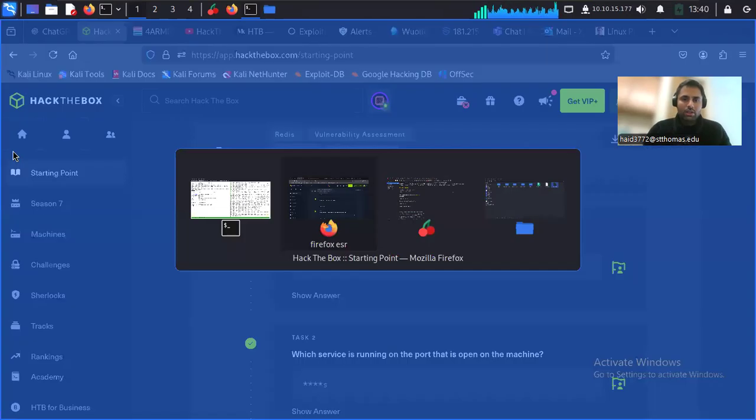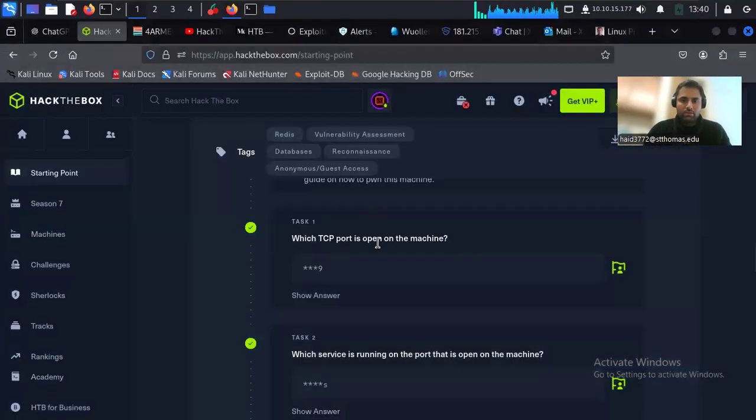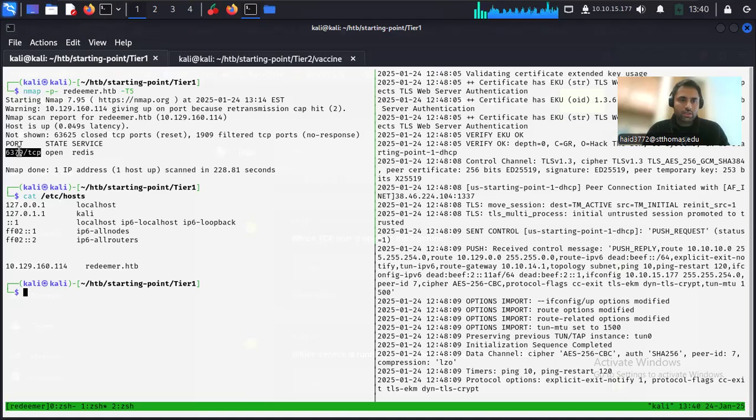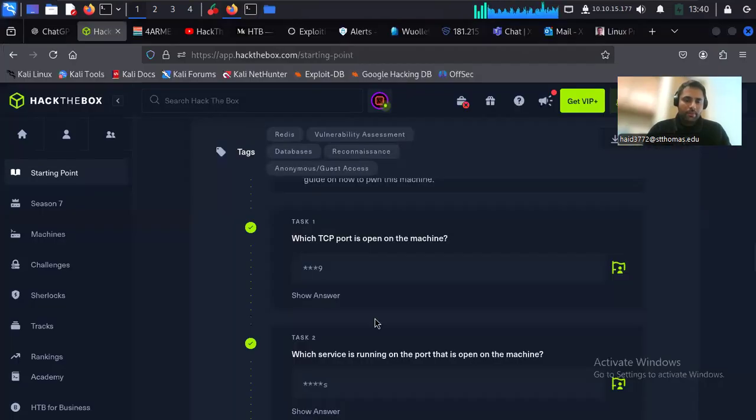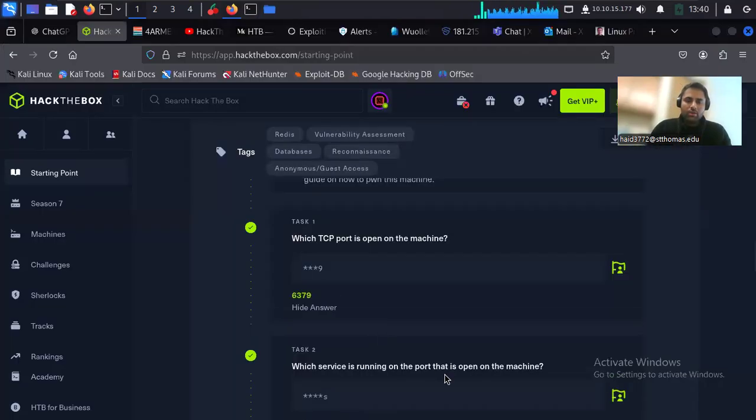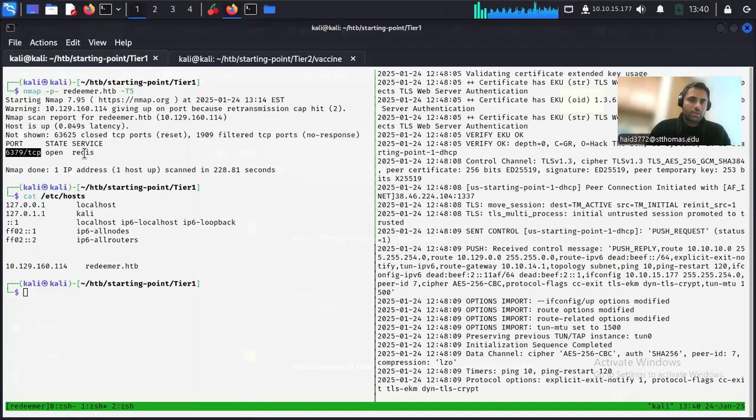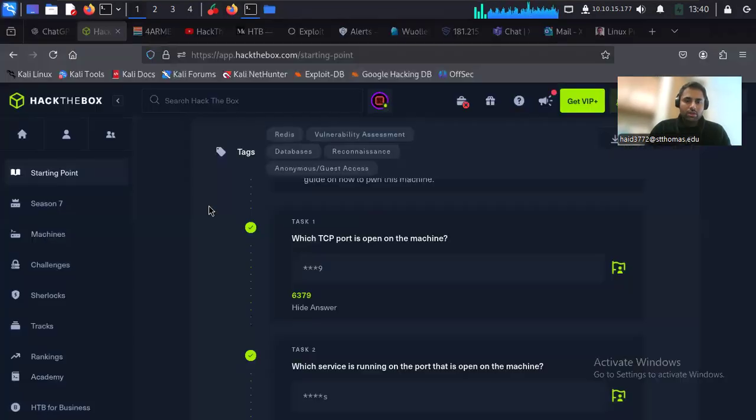So we can answer which TCP port is open. This is 6379, and which service is running on the open port? That is Redis. We already saw this service. So this is Redis.